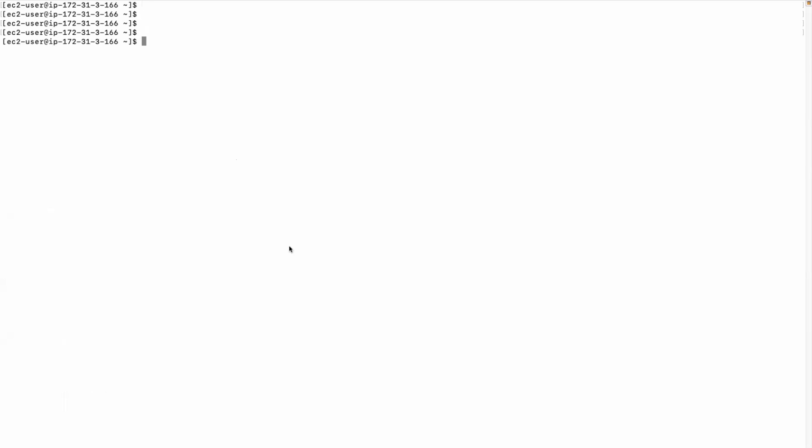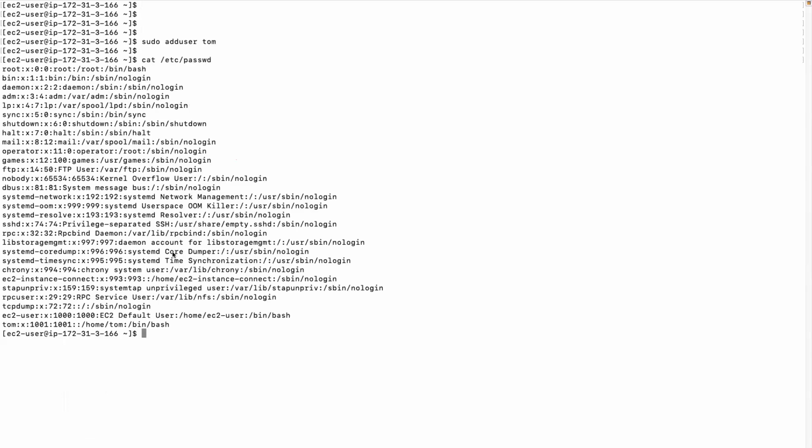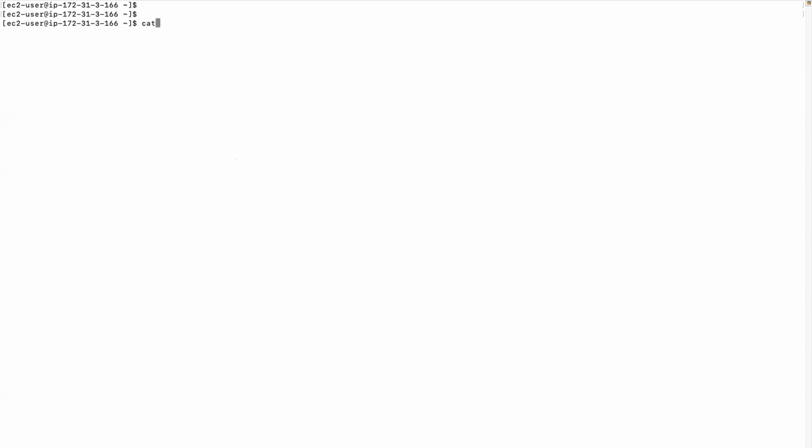And now let's say I want to create a new user. Okay. So the command is sudo adduser. I'm creating a user called Tom. Okay. You can see that user is created under etc password. Right here you can see the user Tom. And this is the home directory of this user, the user ID and all. Now if you see, you'll have the group ID here.